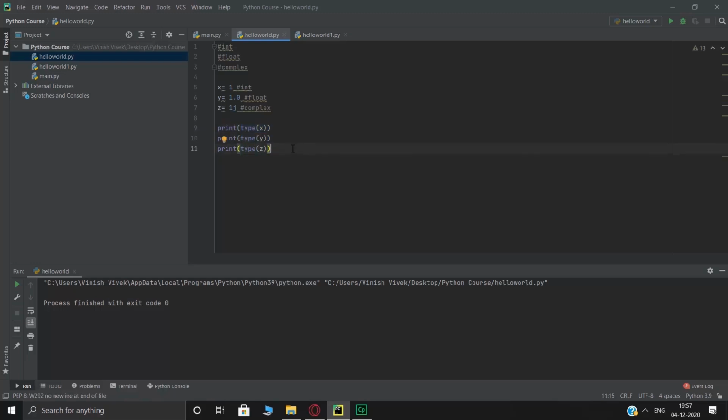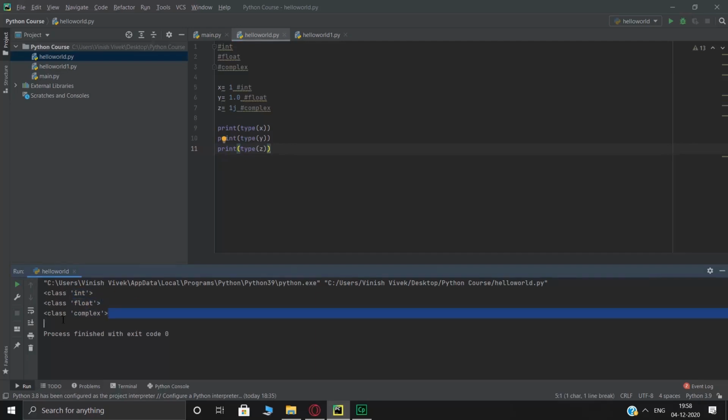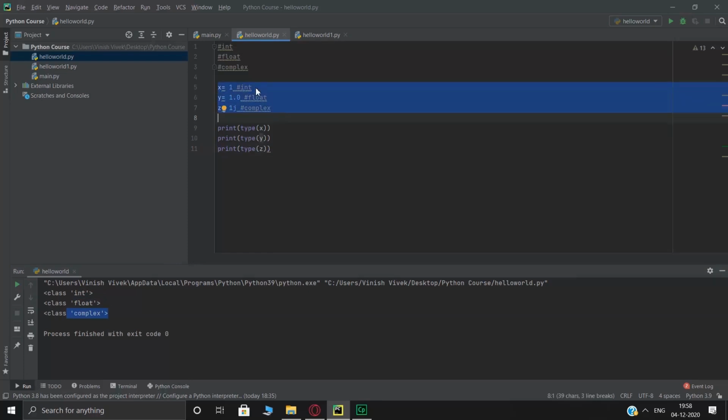So let's hit Ctrl, Shift and F10, and as you can see, it's showing us for x class integer, for y class is float, and for z the class is complex. So this guarantees that these three variables, along with the values provided in front of them, are the integer type, the float type, and the complex type. You're done with understanding what the different types of numbers are.